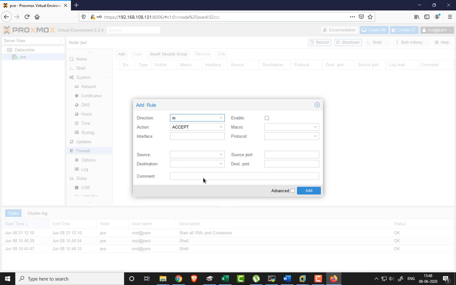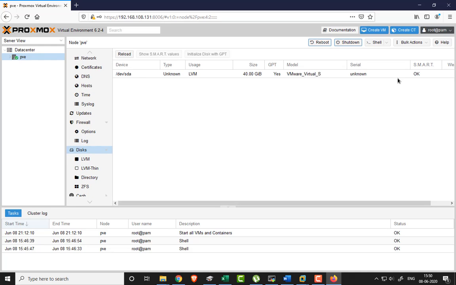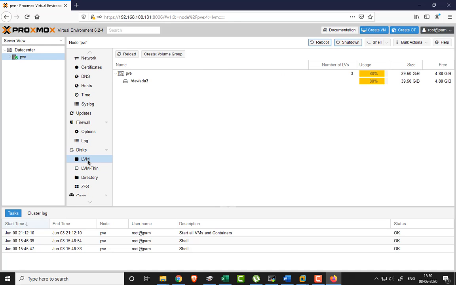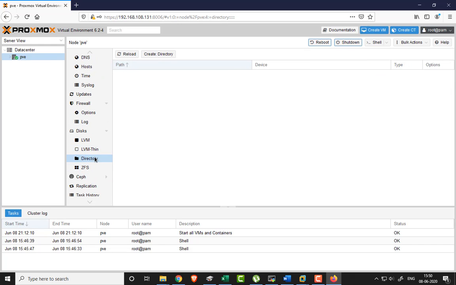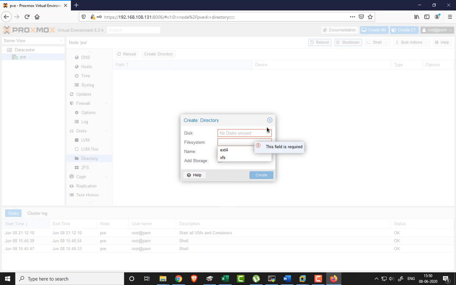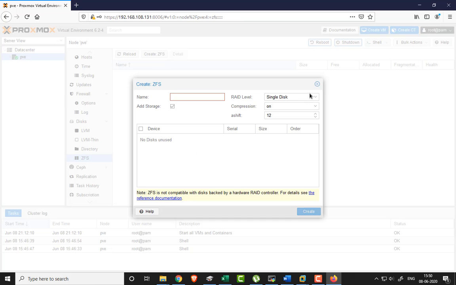Next is firewall. In this section, you can define firewall rules to secure your node and container. You can define what traffic lets you in or out. Next is disk. It gives you a brief overview about your physical hard drives and how they are used.